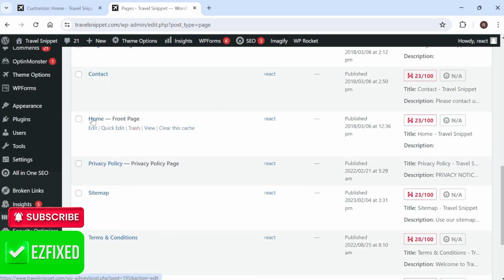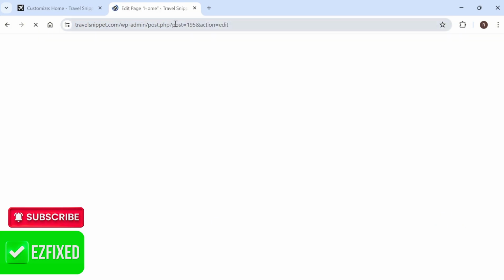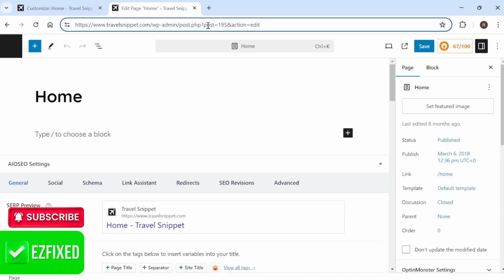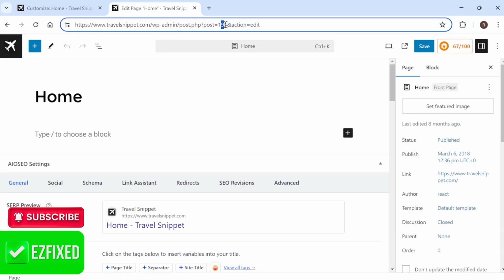So for this example, we're going to be changing the home page. So I'm going to come over to Edit, and then in the URL at the top here, you'll see this number after post equals and then a number. And this number up here is basically our page ID. So you can see for my home page, that's numbered as 195.